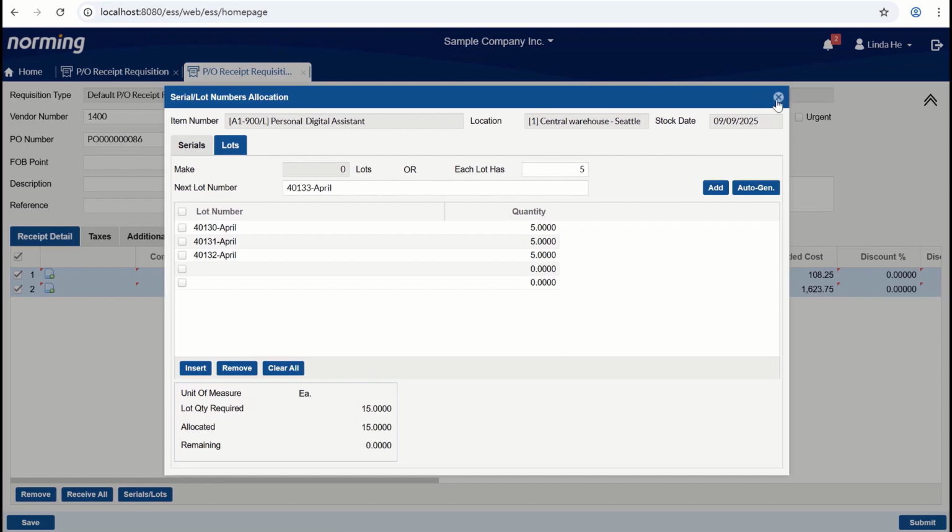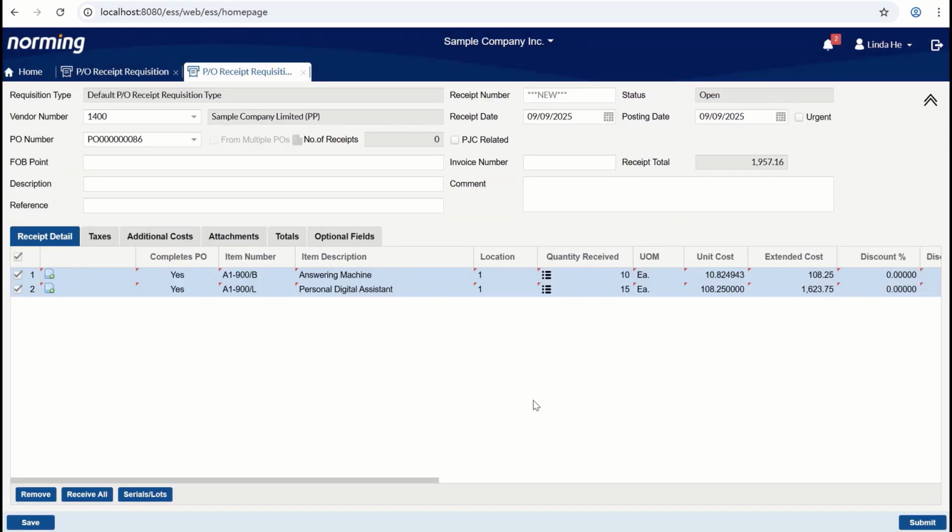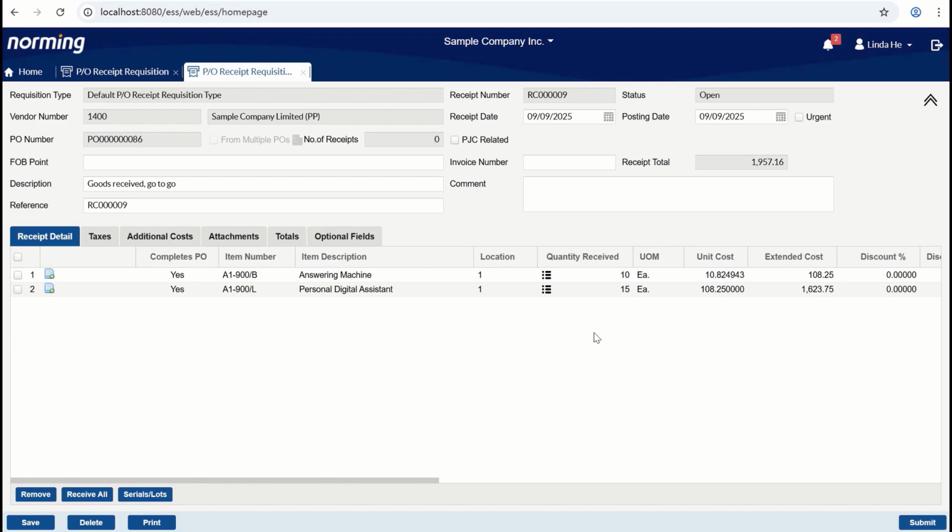So I'm ready to finish this serial lot number maintenance, right? Then click the save button. It asks me to enter the description. Goods received. Good to go. So save it, right? You can see how easy it is.